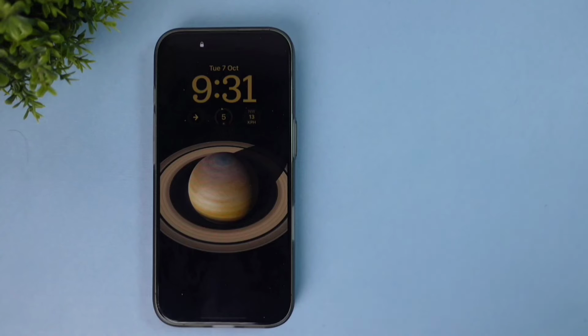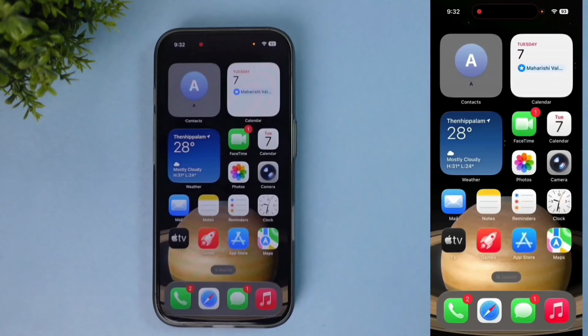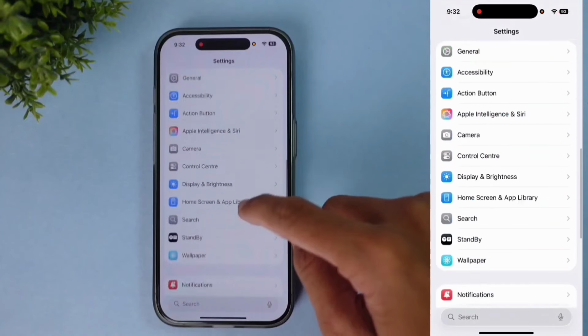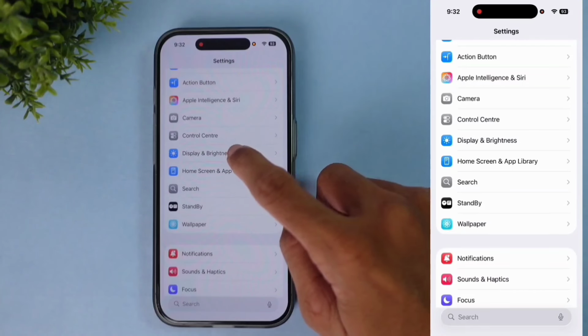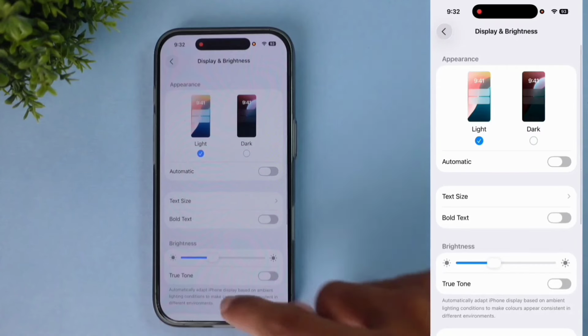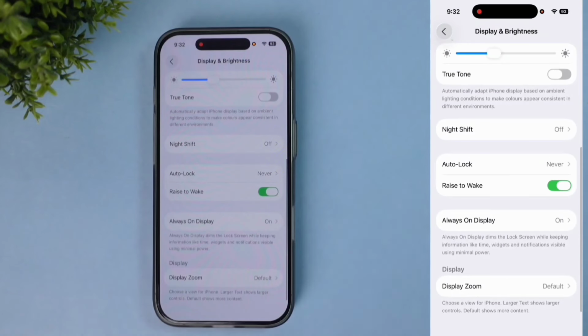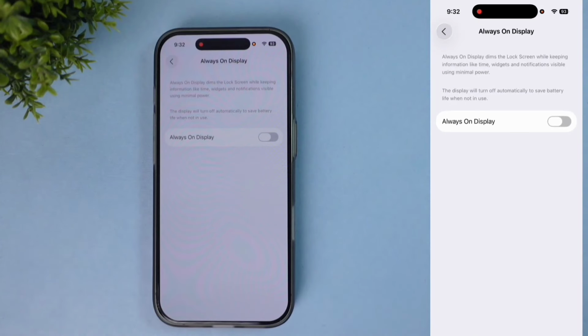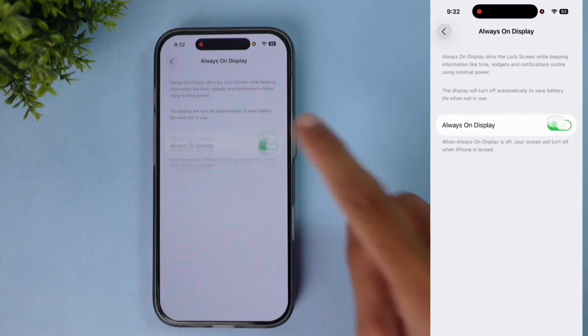In this video, we'll show you how to enable the always-on display feature on your Apple iPhone. To do this, the first thing you should do is open Settings. Once you're in Settings, scroll down, and you'll see Display Brightness. Tap on it. Then, keep scrolling, and you'll find the always-on display option. Click on that. Sometimes, it's turned off, which is why you might not see the feature. If you want to enable it, just turn it on.